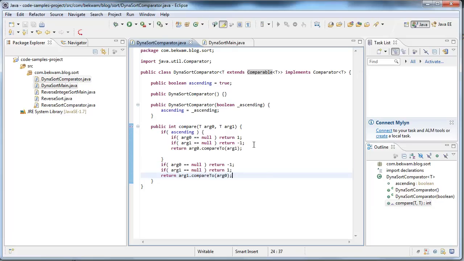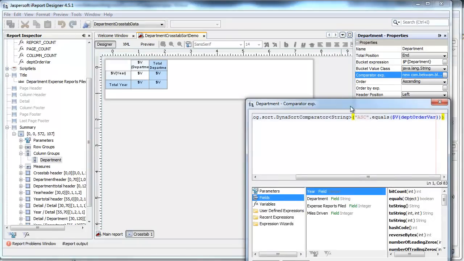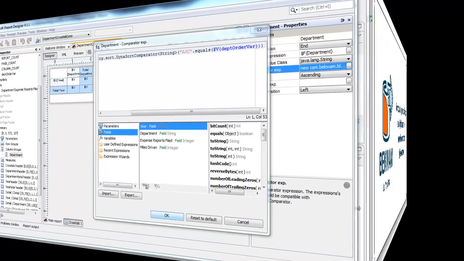If anything is passed in, going back to the Jasper reports, if anything's passed in, like say a null or something, it's going to default to descending, and you can change this accordingly if you want the default to be ascending. Oops.